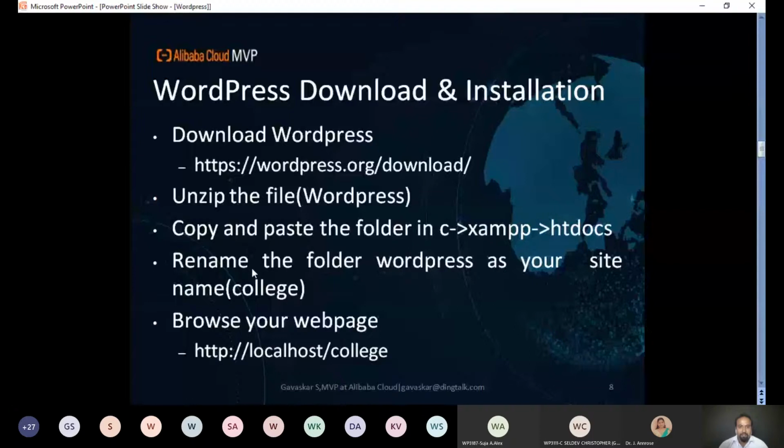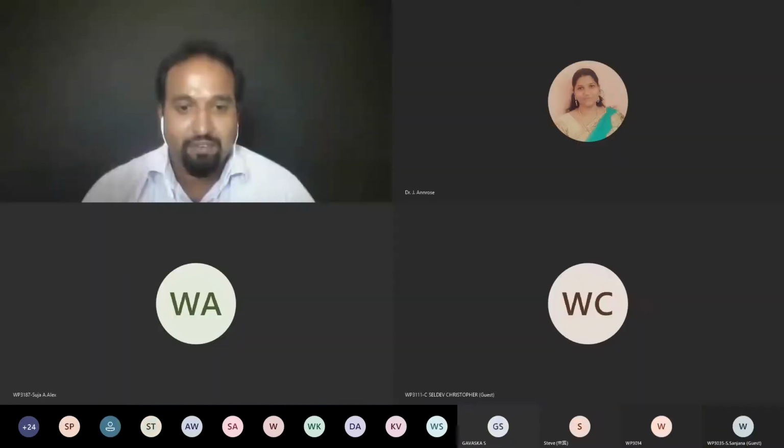Then you have to rename the folder as your site name. By default the folder name will be WordPress, so you have to rename that as college. In my case, I am going to create a web page for college, so I am renaming it as college, and then you have to browse that web page at http://localhost/college. Now I am going to present the video of how to download and install WordPress.